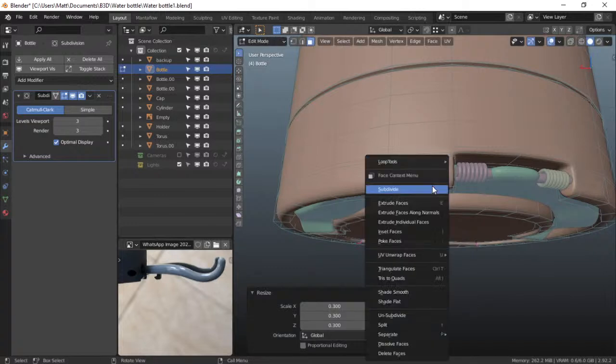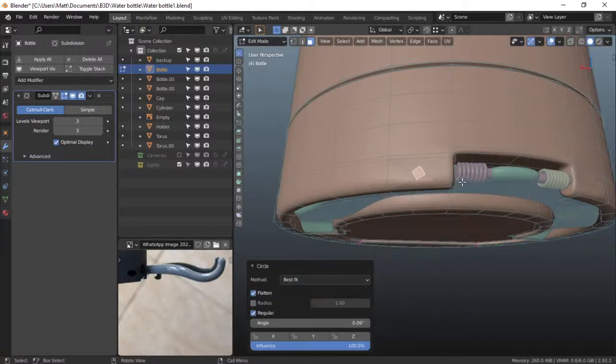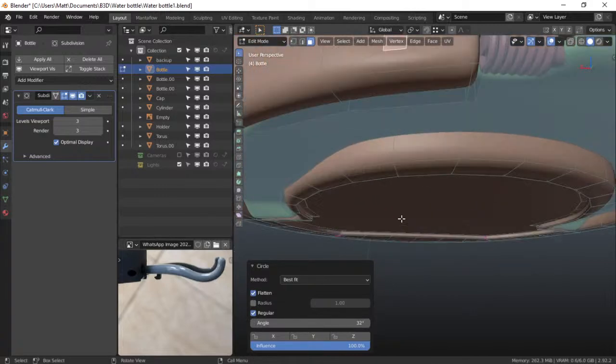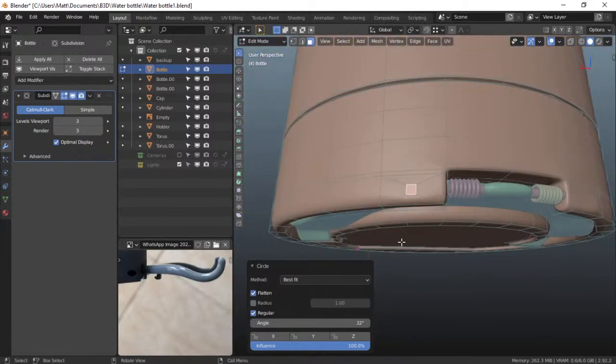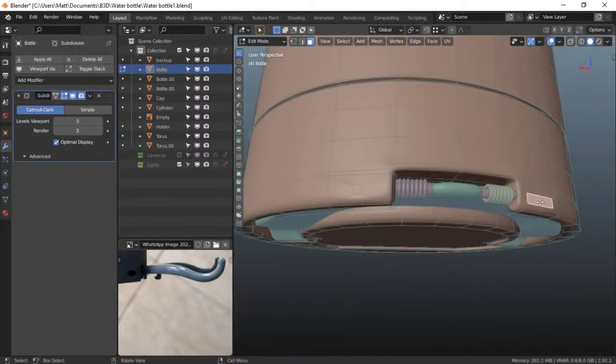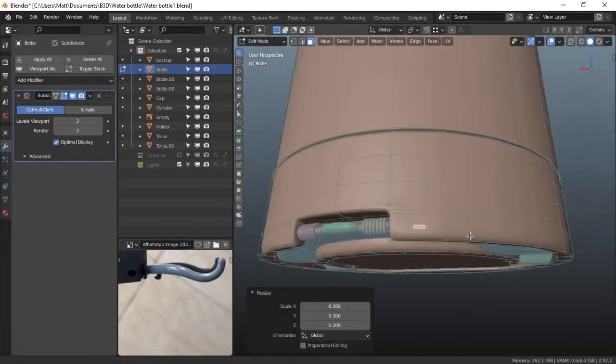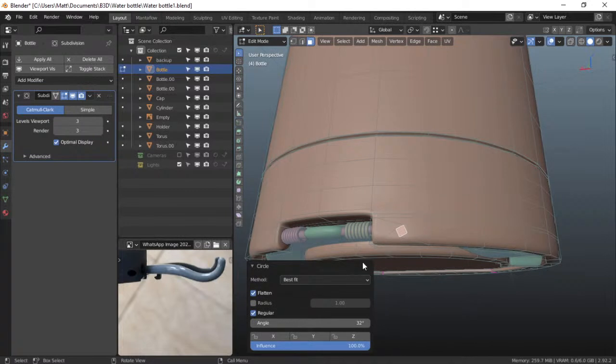0.3, or circle. I'm gonna rotate that a little bit like that. Again, scale 0.3, and then turn it into a circle. And then change the angle on this. 30 degrees is fine.